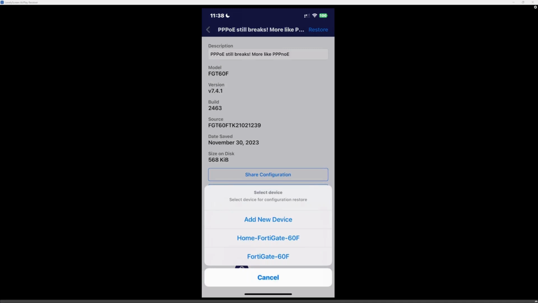So even though this FortiGate configuration came from my home FortiGate 60F, because it's a configuration file for a FortiGate 60F, I can actually push it to any FortiGate device that I have that is of the same model. I've got two currently registered to my FortiCloud account, and I could go through and choose whether I would like to share that with my home FortiGate 60F or with my demo FortiGate 60F. So it's really quite powerful in what you can do.